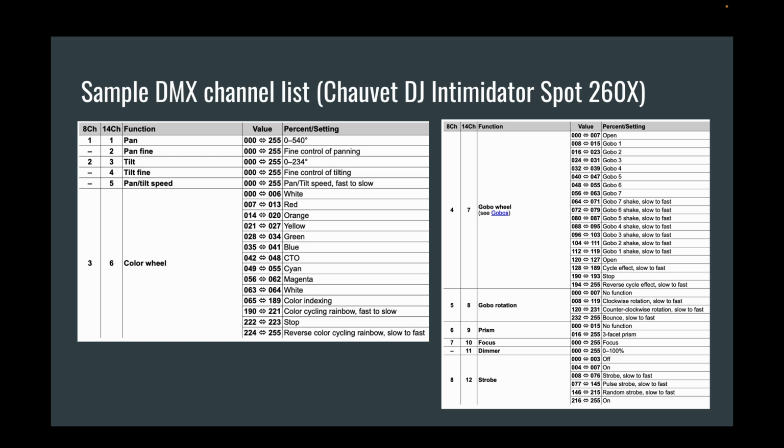That's an important one. I will say that this particular fixture also has two different modes. It has an 8-channel mode and a 14-channel mode. The 8-channel mode uses fewer channels, but it offers less control. Certain things are just not available. So you can see, for example, there is no fine control for pan and tilt in the 8-channel mode. So it just depends on what your use case is.